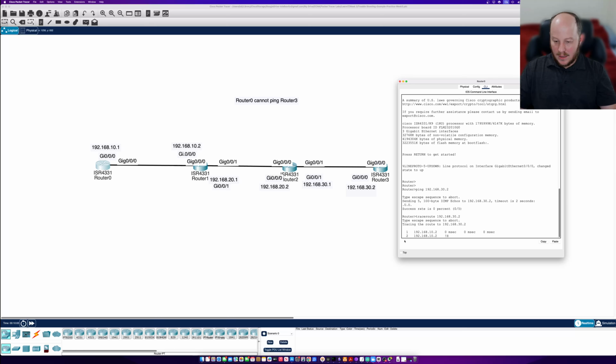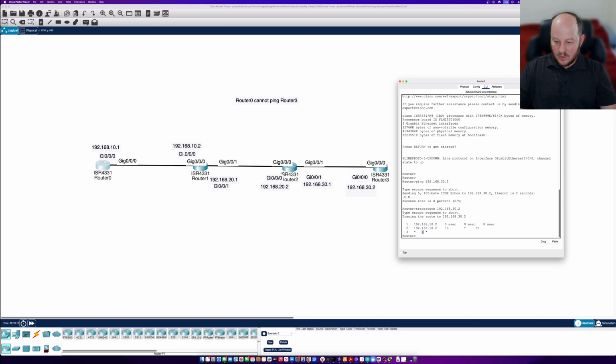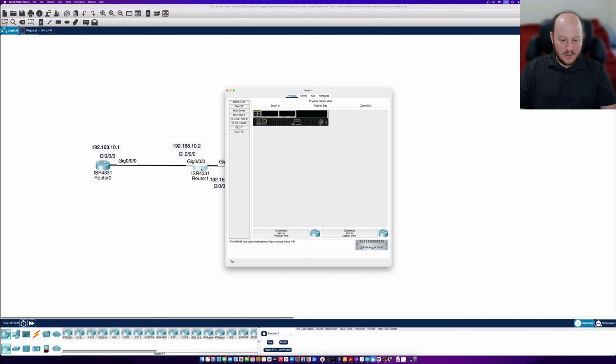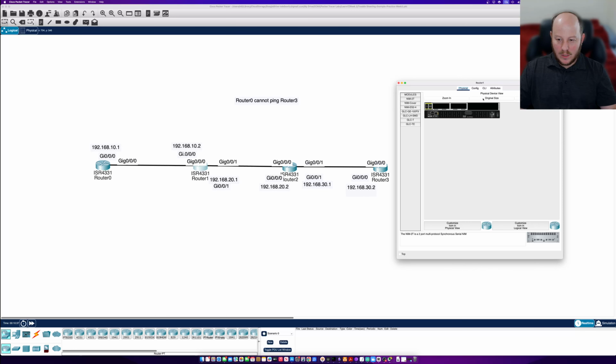All right, and immediately we see that there's an issue at 192.168.10.2. It's reaching there, but it's not going any further. If we look at our topology here, we see that the 10.2 IP address is right here on router 1. So the ping packet is getting to this Gigabit 0/0 interface on router 1, but it's not able to go any further. So let's go on router 1 and see what we can identify.